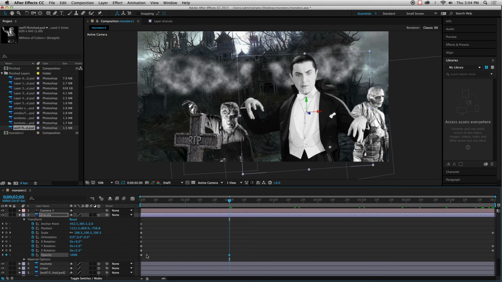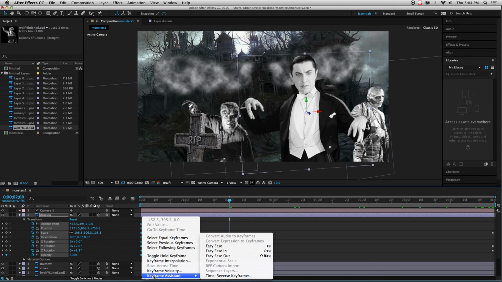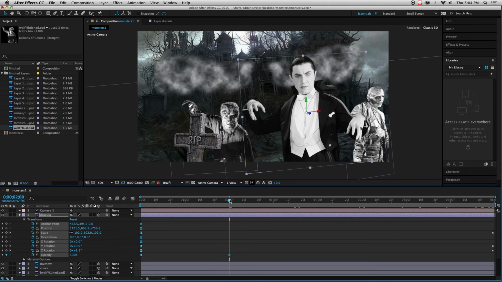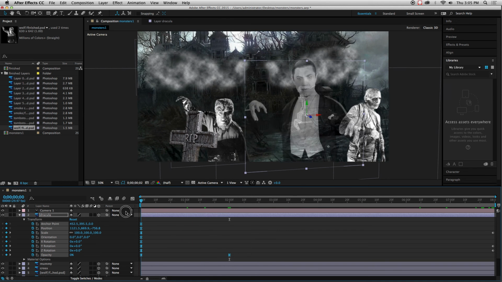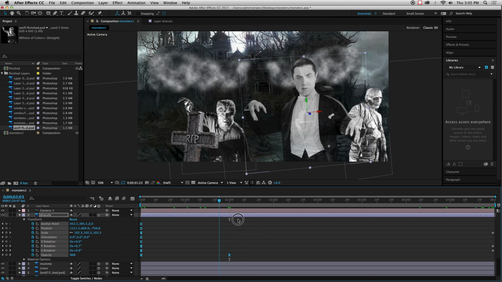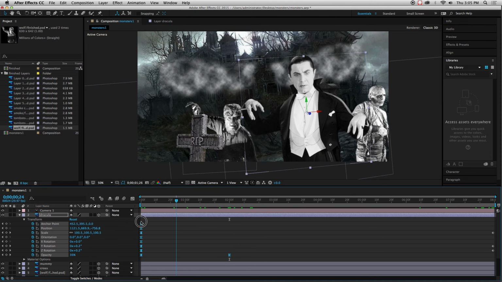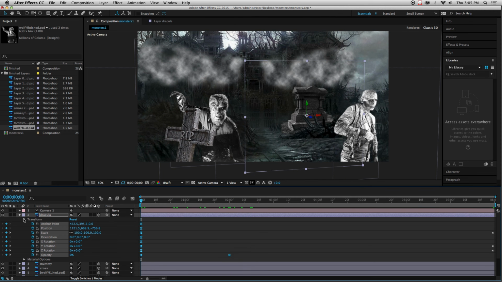Now another thing I can do with all these animations, I can select any of these keyframes, or click and drag and select several of them, click on one of them, right click on one of them, keyframe assistant, ease in or out, or ease. We'll make them ease in and out. So that way it makes it feel like more of a natural motion. I can do that with anything.